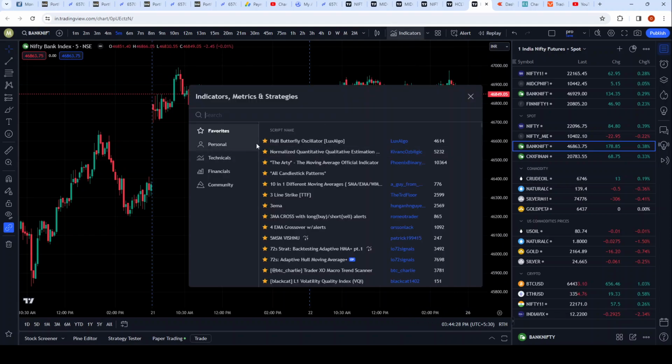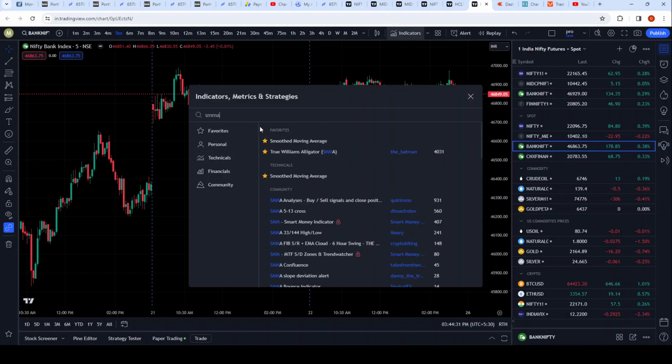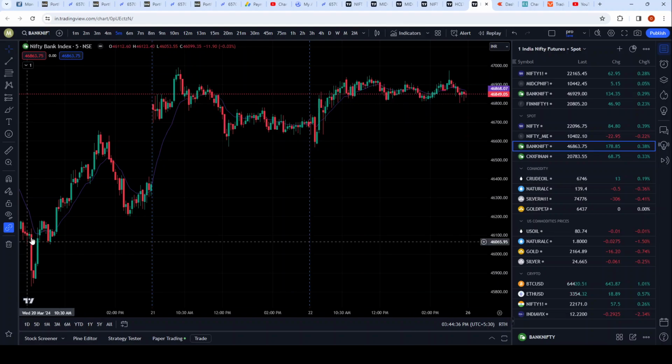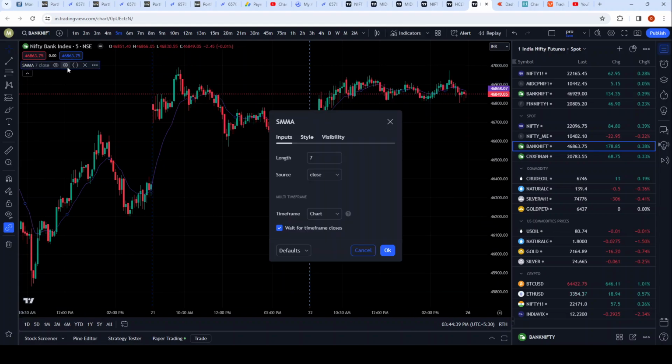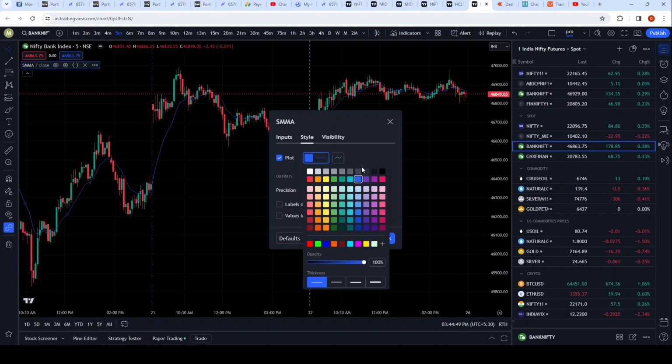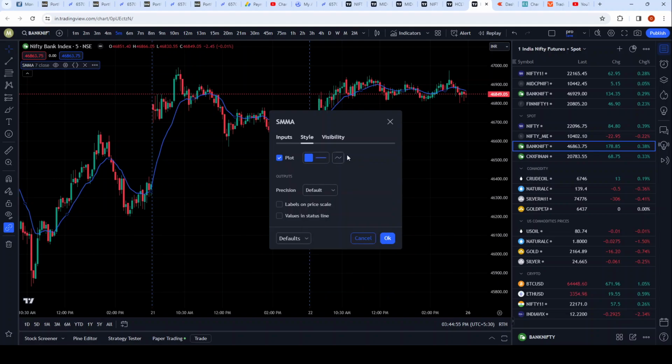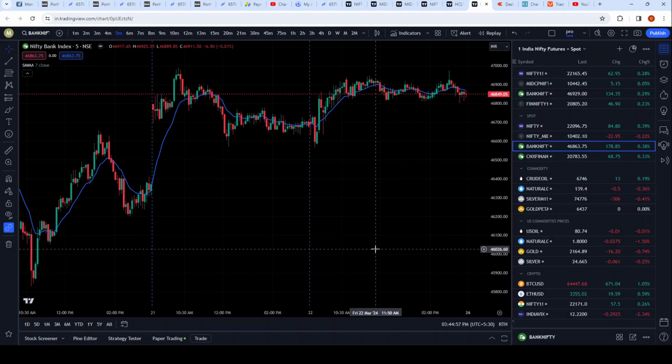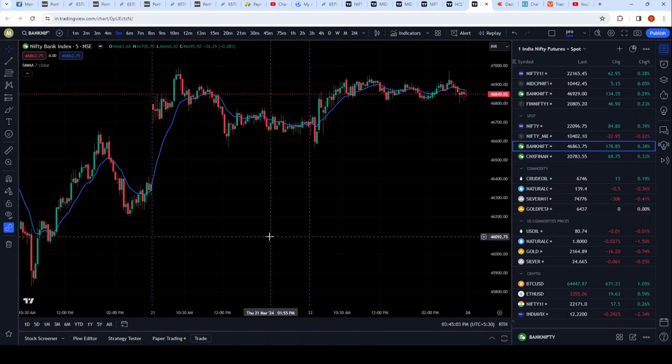The first indicator that we will add is SMMA, that is smoothed moving average. Added. We shall go ahead and make some changes. So the first thing that we'll do is we'll untick labels on the price scale and values in the status line. We shall make the color from purple to blue, and we shall thicken the line also, take it to the second one. That's it. With this we are done. All right, thickness is personal preference, how thick you want the line. So currently I'm using 2.